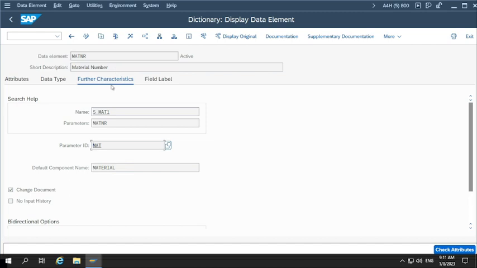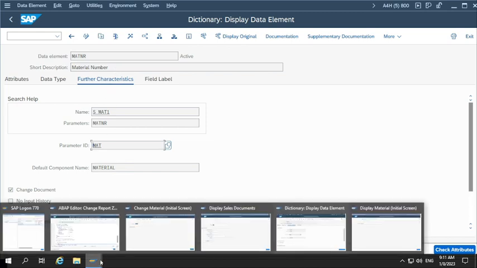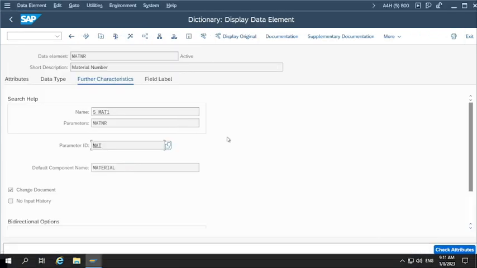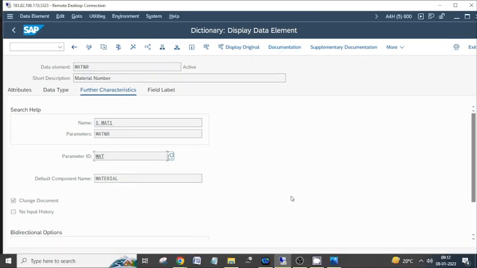For that we have statements. These are SET PARAMETER ID and GET PARAMETER ID. What are the statements? SET PARAMETER ID and GET PARAMETER ID. SET PARAMETER ID is used to set the value. GET PARAMETER ID, what is that statement for? To read the value. If you want to know what value is available in SAP memory, what statement are we going to use? GET PARAMETER ID statement.